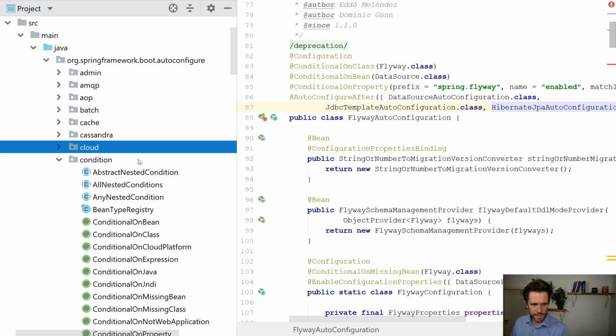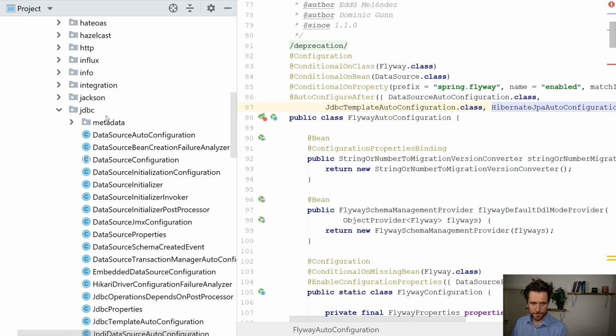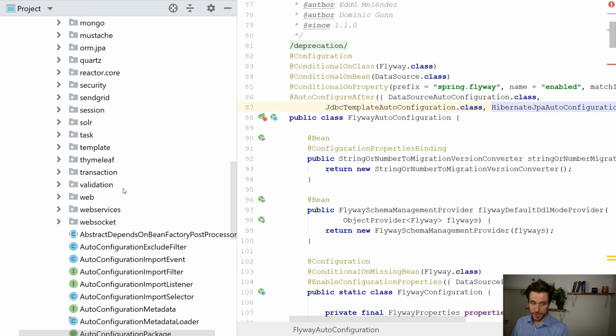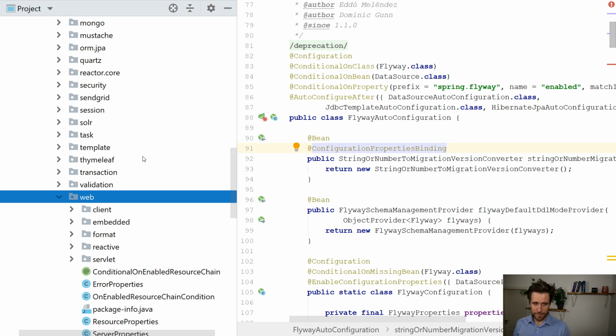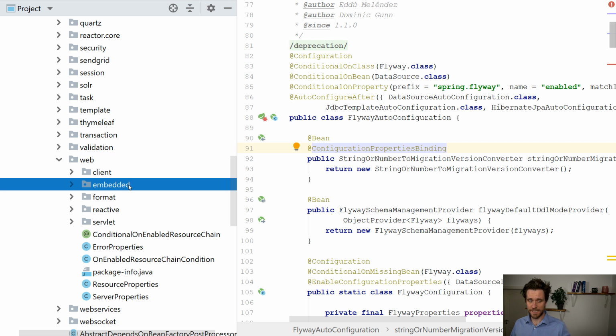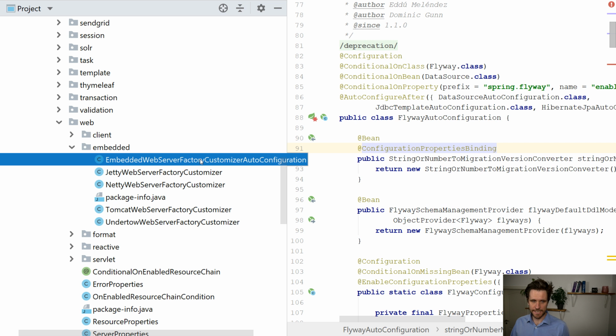And when you look at, we had a look at the data source now. There's also obviously the web server support, the Tomcat that we started up at the very beginning. And when you look at the web package, for example, you'll find there's an embedded package inside. And that embedded package has a class called, and I like the class name, Embedded Web Server Factory Customizer Autoconfiguration. And that is pretty much the class that boots up your Tomcat.